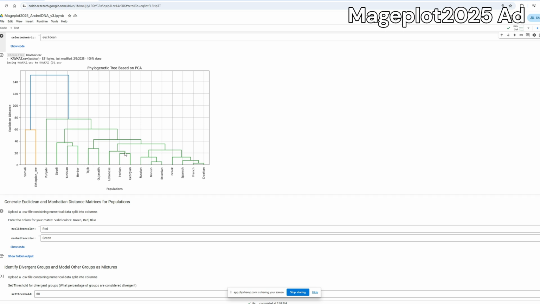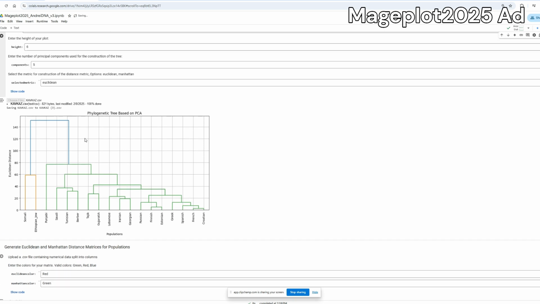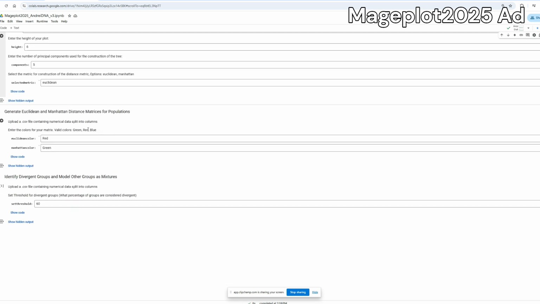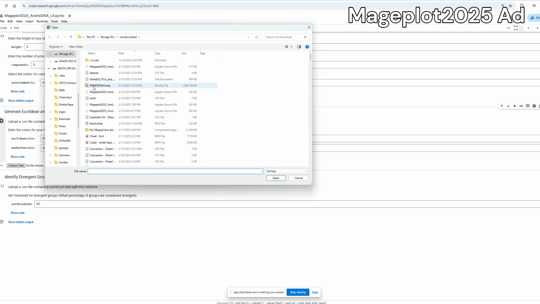So it's very interesting. You can make a phylogenetic tree like that, and you can set how many principal components you use for your phylogenetic tree. The next thing is you can generate Euclidean and Manhattan distance matrices for the populations. By the way, let me remind you, this can work on G25 datasets, Eurogenes K13 datasets, any numerical dataset you have. So let's try generating Euclidean and Manhattan distance matrices on the basis of our dataset.